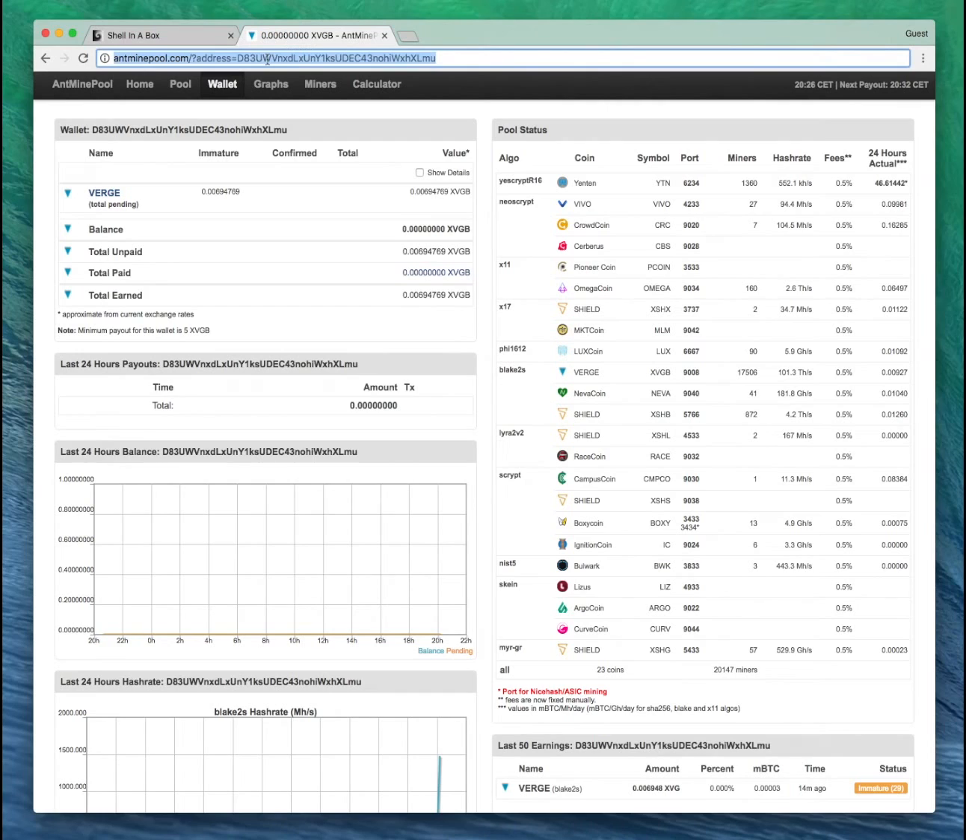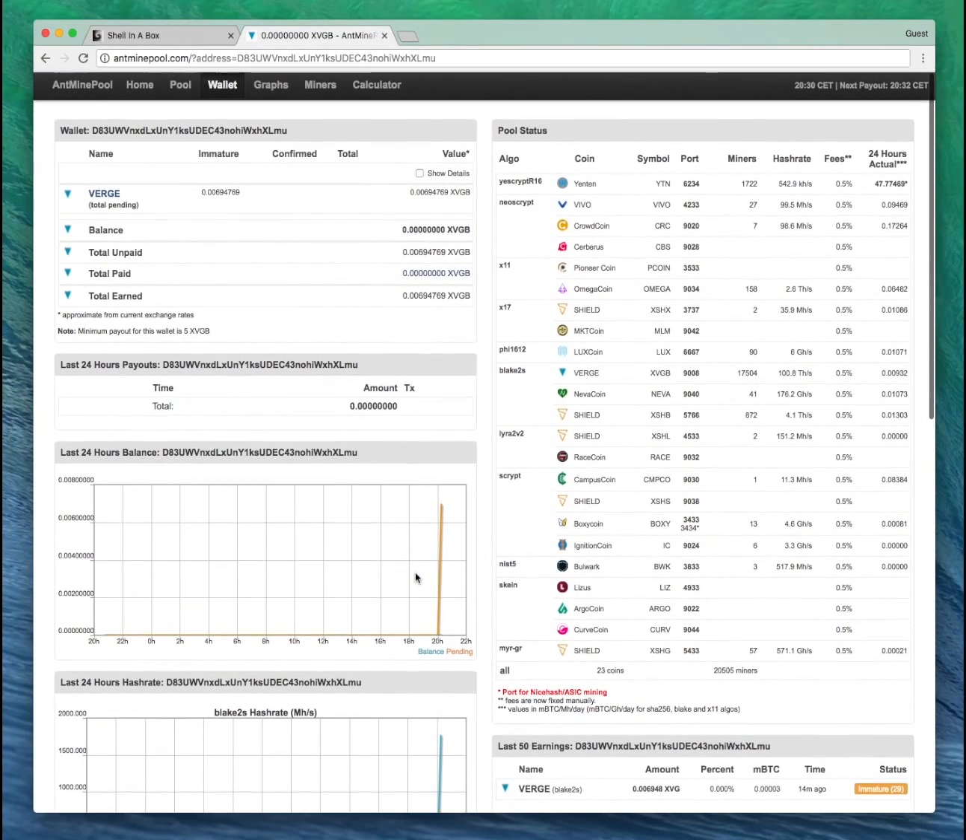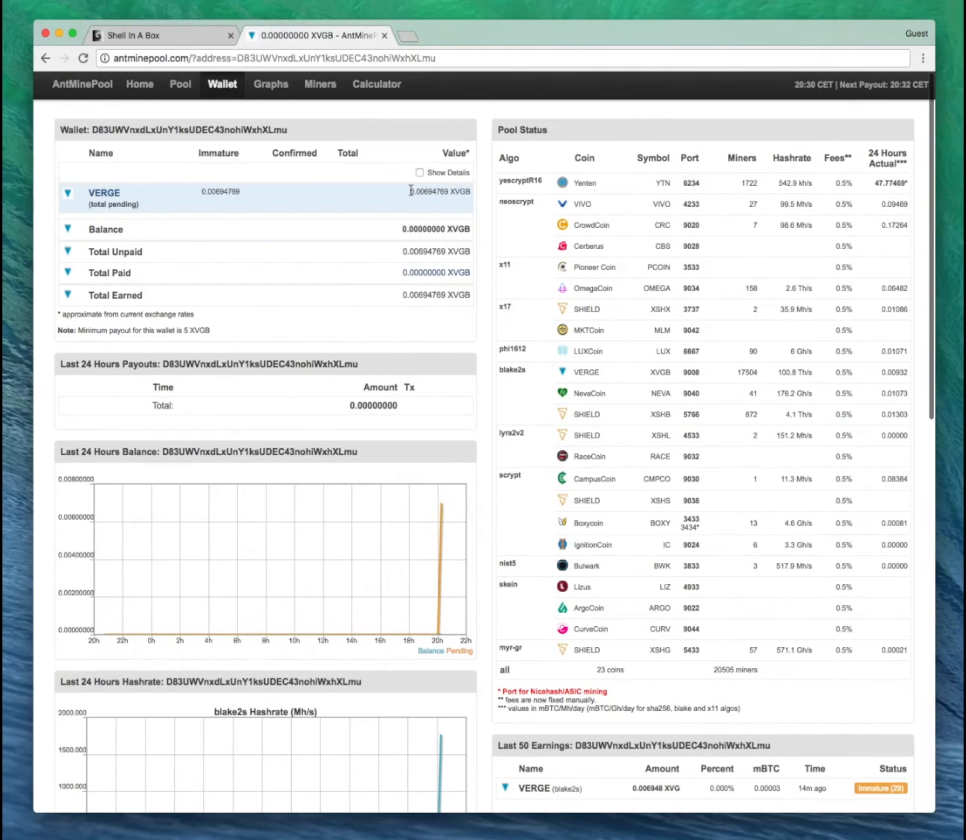We'll have a look on antminepool. You can search your wallet address, and as you can see, we're hashing there 1.8 giga hash. And so far, in the last 10 minutes, I've earned 0.00694769 Verge. So I'm gonna die a rich man. Happy days.